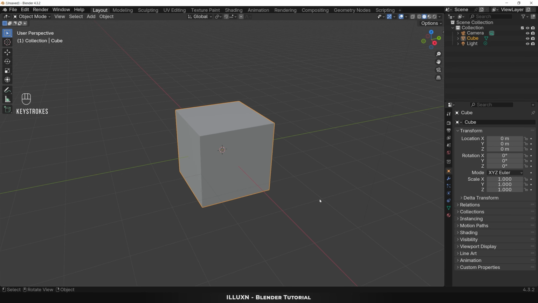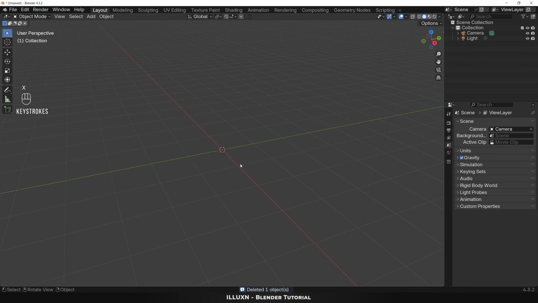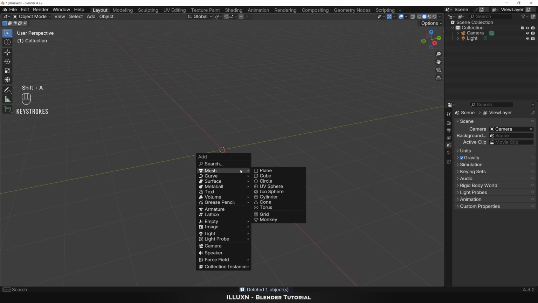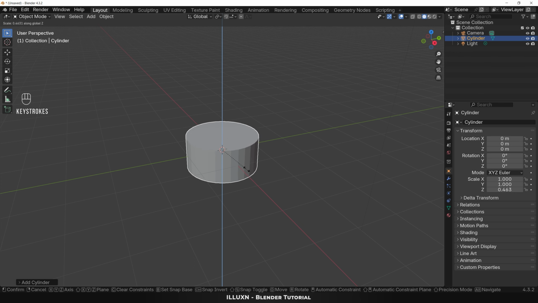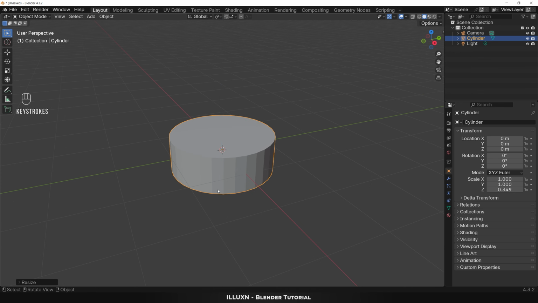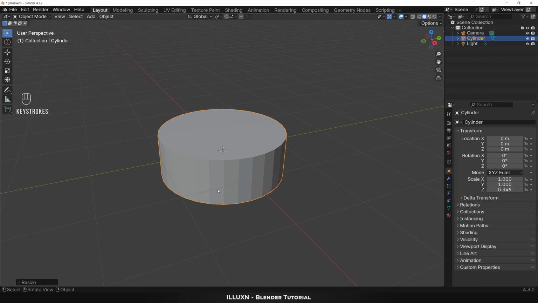First, scroll up to zoom in, and press X to delete the default cube. Then, press Shift+A to add a new cylinder. Now press S, and then Z, to scale the cylinder in Z-axis. Keep the cylinder selected, and press Tab to enter Edit Mode.